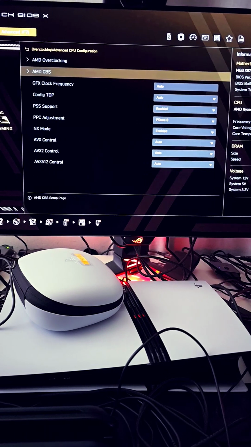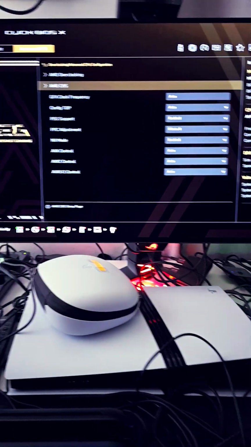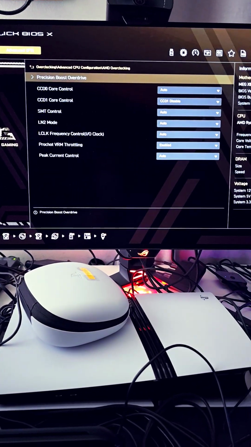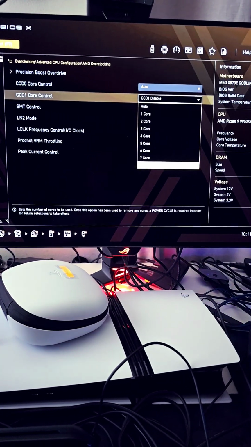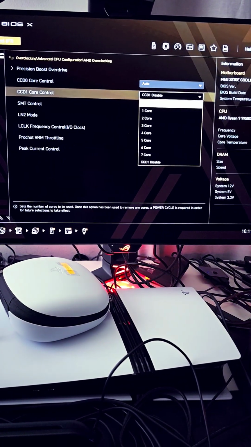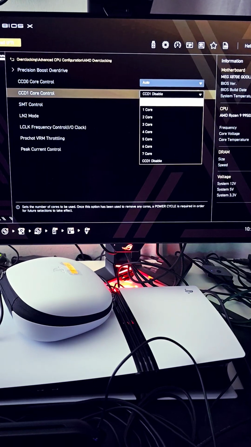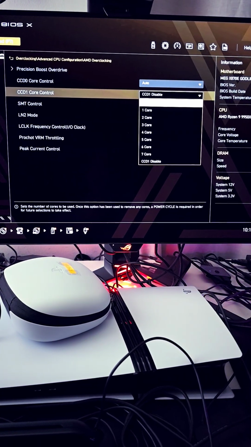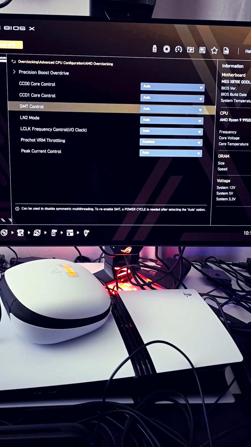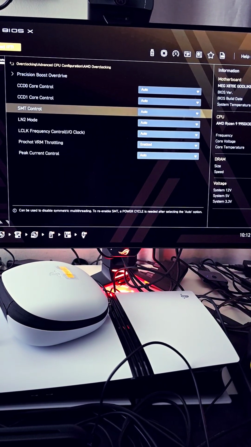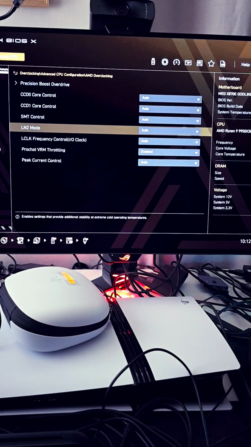Okay, let me go back. Let me check AMD Overclocking. Oh, this one, see, CCD1 is off. If I don't turn this on, it doesn't fully leverage all my 16 cores. So that's why you have to turn this on. So I set it to automatic. Let me see. Yeah, Simultaneous Multithreading, just leave it automatic.